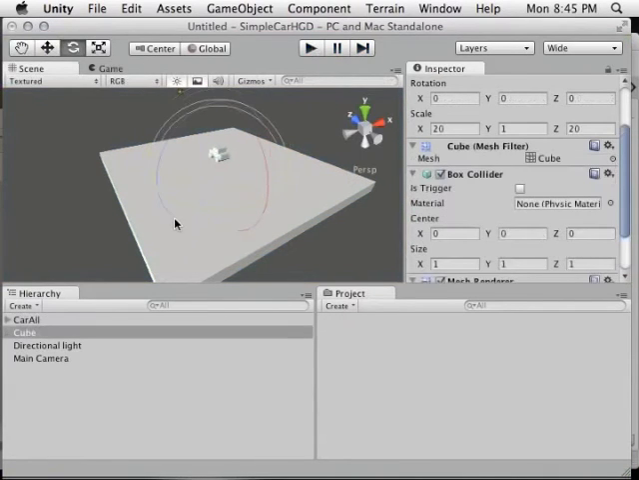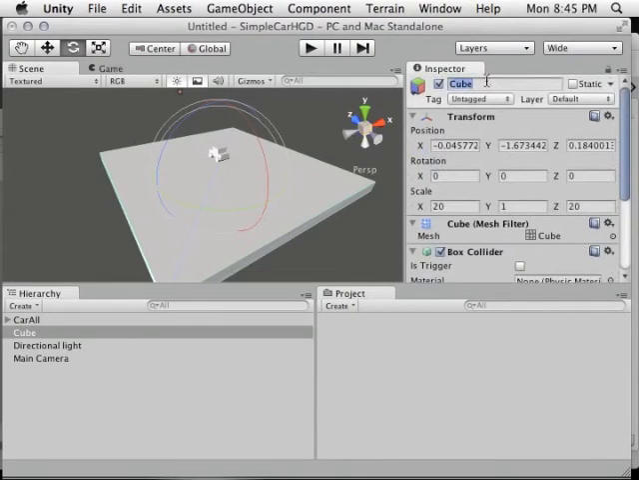It's pretty quick. Just as a test, let's take our ground cube, which by the way, instead of calling it cube, let's rename this in the inspector. Selected it in hierarchy, and now I'm going to rename cube to ground.